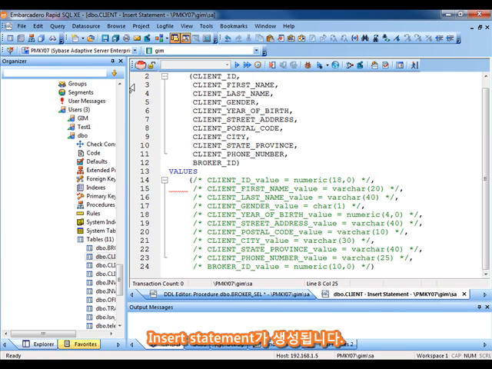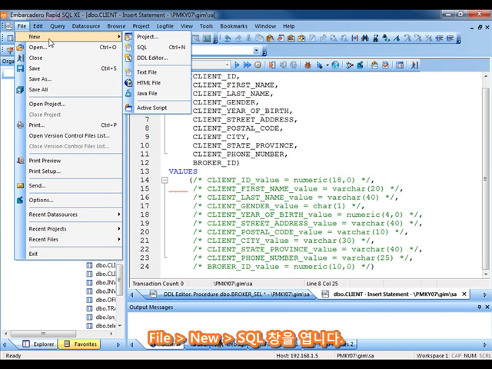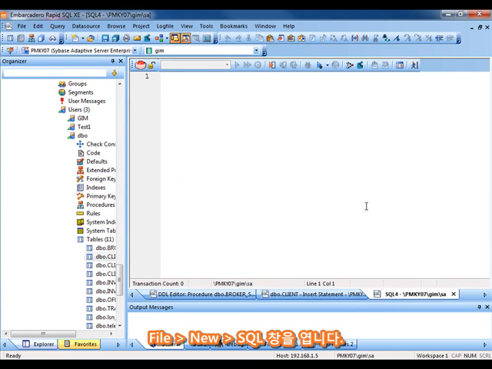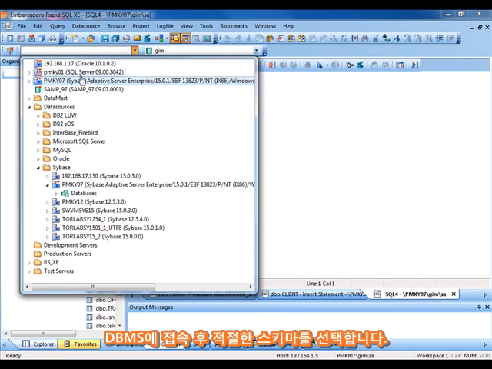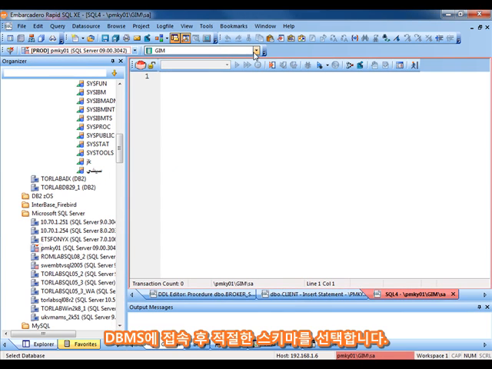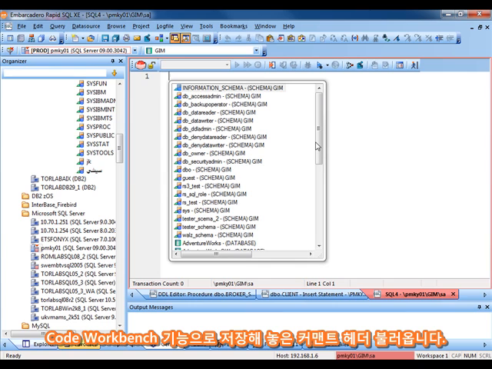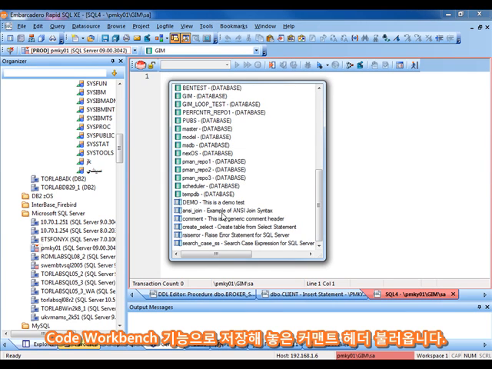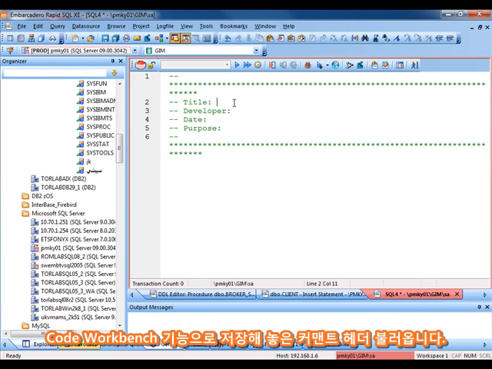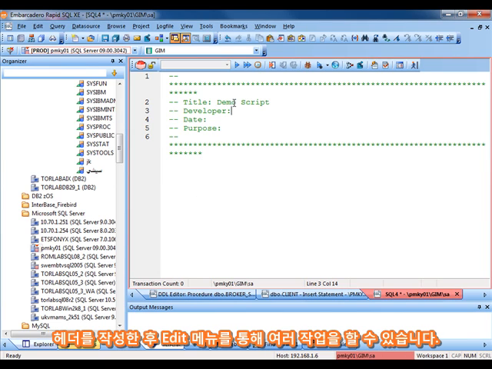Let's go ahead now and open up a new iSQL window. And for this example, let's connect to our SQL Server 2005 database. And we're in our GIM schema. So here we talked a little bit about the code workbench before. Let's go ahead and press Control Space, and we're going to pull down our comment header. As you see, I can go ahead and get this in really quick.